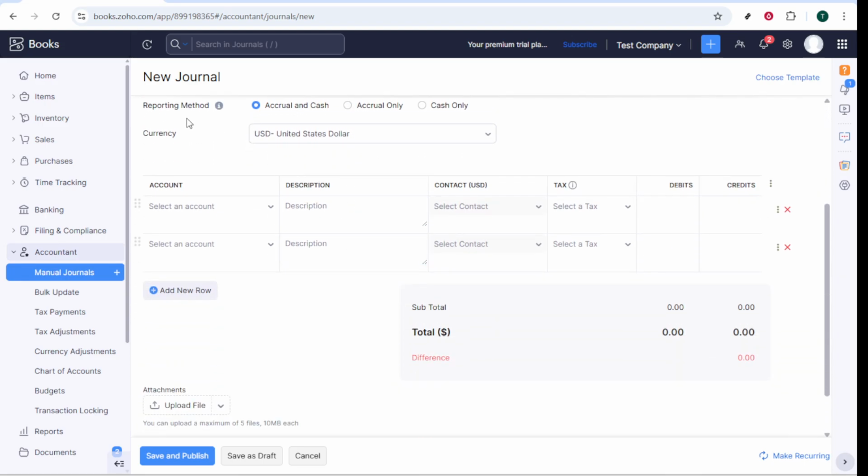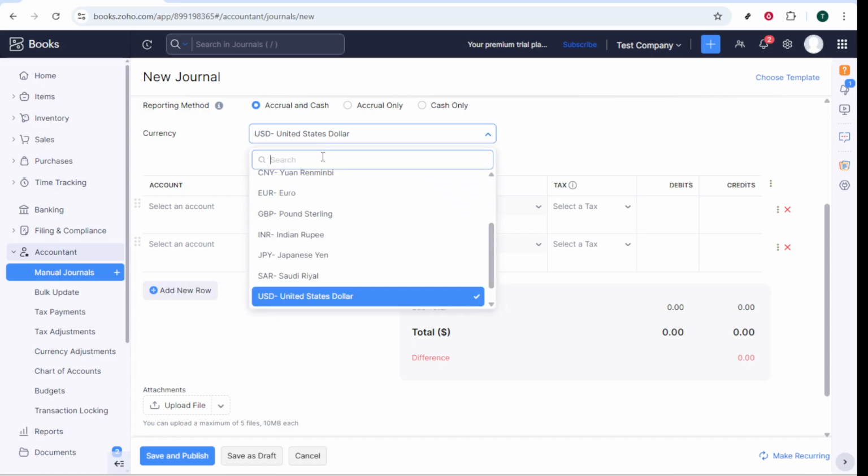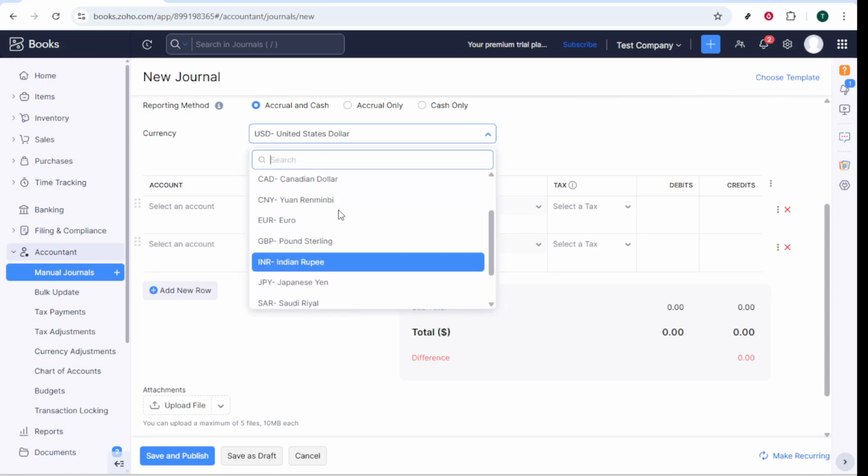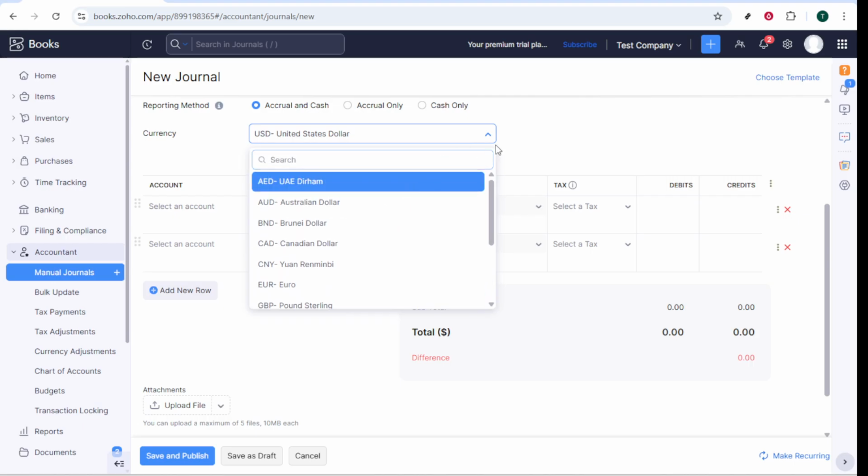Don't overlook the Notes section either. It's an excellent spot for jotting down any little details or reminders related to the entry. Up next, click on Reporting Method. This option dictates how transactions are formatted for reports and may align with your accounting standards, whether it's cash or accrual basis. Now it's time to select the correct currency for your transaction, which is crucial for ensuring that your financial data reflects accurate exchange rates.